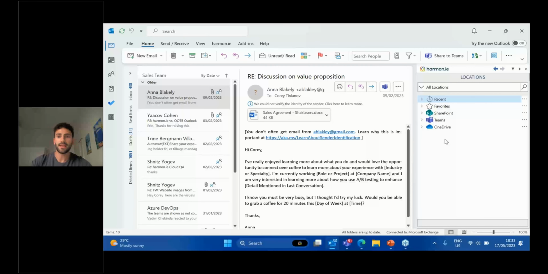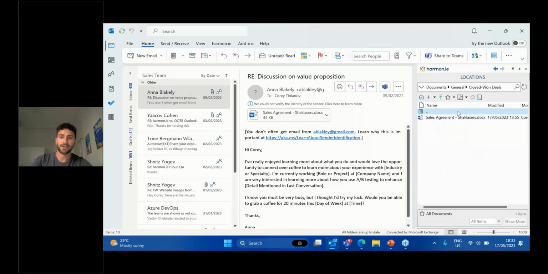So Harmony with our admin is really helping to bridge the gap between Teams and all other Microsoft 365 locations and Outlook. You can see all of your locations, you can see channels, you can see subfolders within channels, and you can see all of the files that you have within Teams as well, right within Outlook.